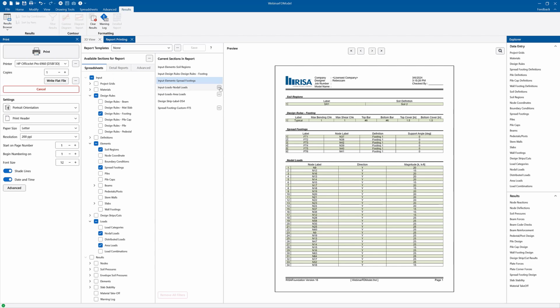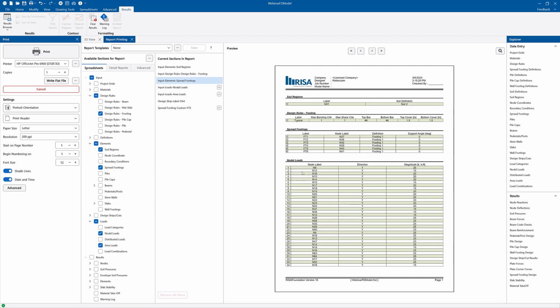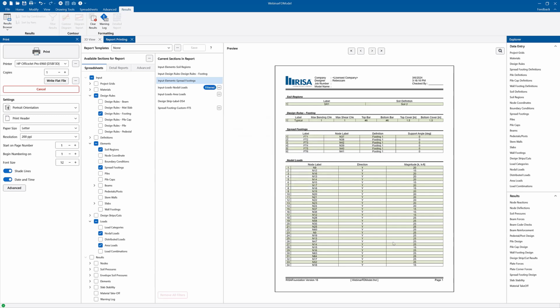The other thing about this is that we can customize any of these, right? So if I was looking at my nodal loads, this is all of them, but again, maybe I don't want to see all of my nodal loads. Maybe I just want to see my dead loads included here. So I can filter out and show only my dead loads, right? I can do the same thing with my area loads. I can do the same thing with my reports. All those different things can be manipulated and modified so that it fits exactly what you're looking for.